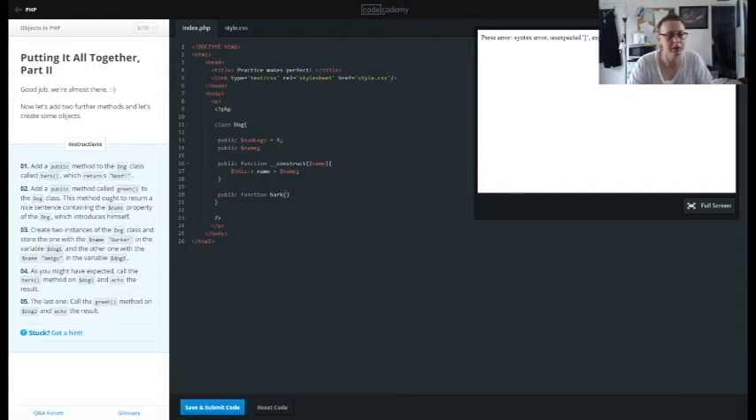Oh, we want to add it to the dog class, so in here we're actually going to do it in the dog class. Oh, we were doing it in the dog class. Cool. Public function bark. And from here we want to return woof. It's complex code, I know, but we can do it.